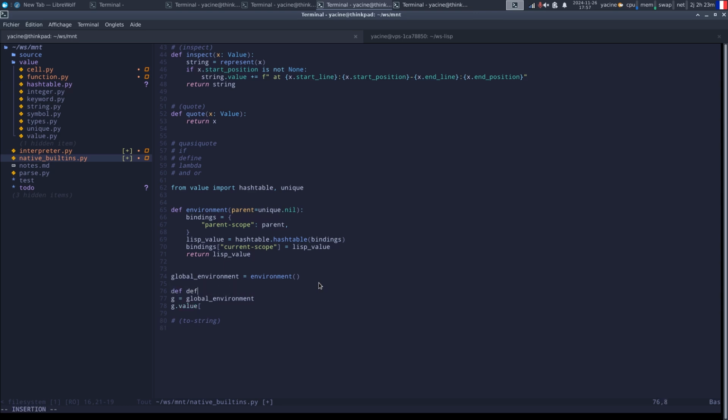I can't just do something like this, because toString is a Python function, it's not a Lisp value, so this would be an incorrect value in the Lisp runtime. So I will need maybe a wrapper to define a function.